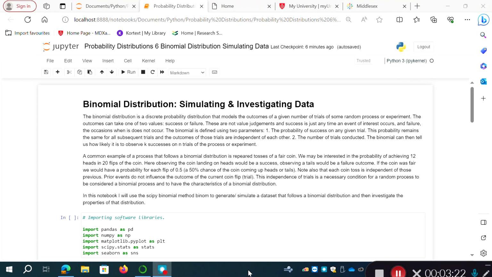Note also that each coin toss is independent of those prior to it. Each coin toss is not influenced by the coin toss that occurred before it. Prior events don't influence the outcome of the current coin toss, flip or trial, whatever you want to call it. This independence of trials is a necessary condition for a random process to be considered a binomial process and to have the characteristics of a binomial distribution.